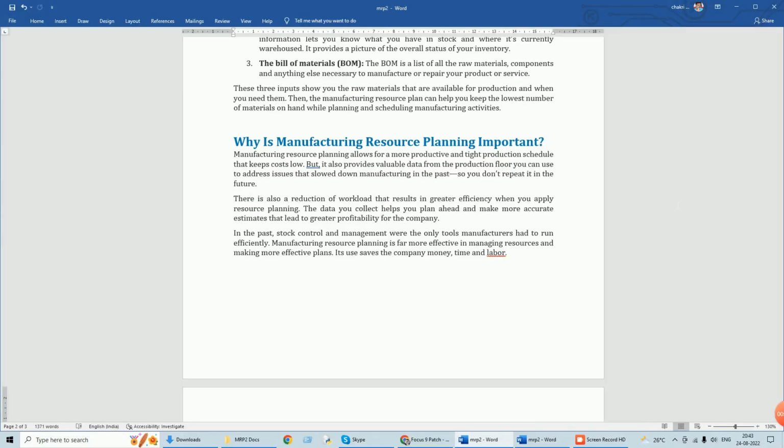Why is manufacturing resource planning important? Manufacturing resource planning allows for a more productive and tight production schedule that keeps costs low. But it also provides valuable data from the production floor you can use to address issues that slowed down manufacturing in the past, so you don't repeat them in the future.